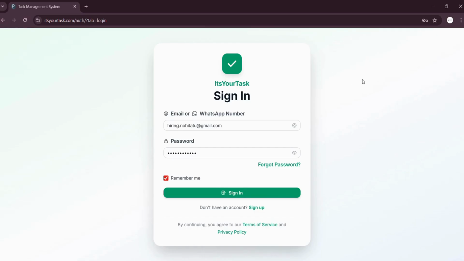Today we are going to discuss the ItsYourTask tool. It's a task management tool. Today I'm going through the demo for this tool. Here is the tool dashboard.